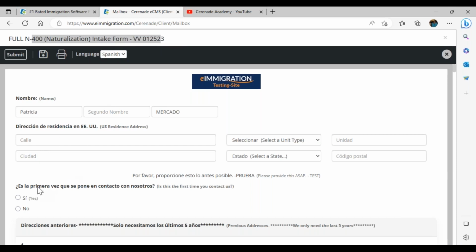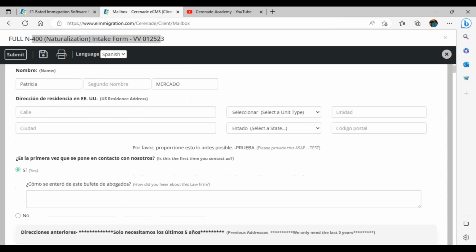This is a questionnaire that's asking more than just immigration questions, like marketing info. Is this the first time you contact us? Yes, it's the first time. And there's a follow-up question: how did you hear about us? So I'll just say Facebook. We want to track all these leads or prospective clients to know how they heard about the law firm.